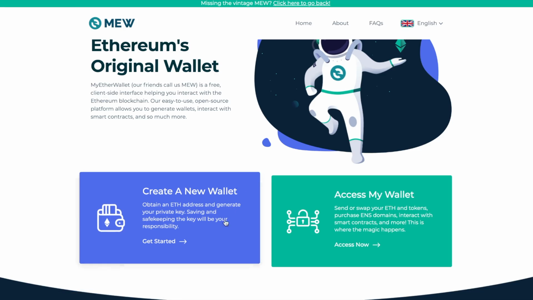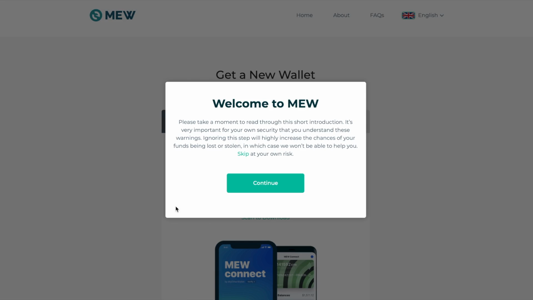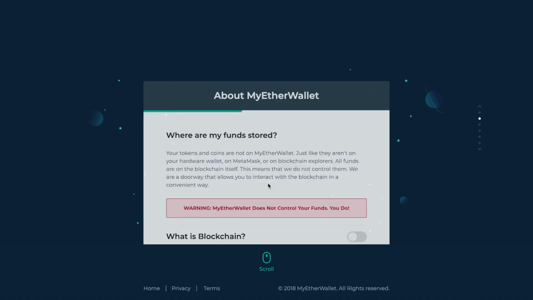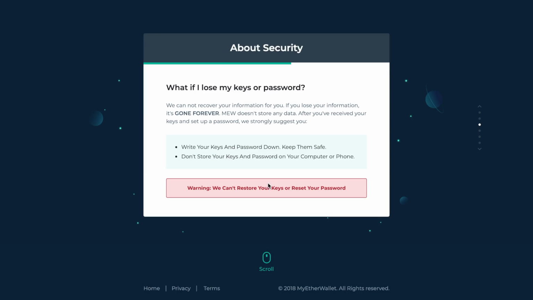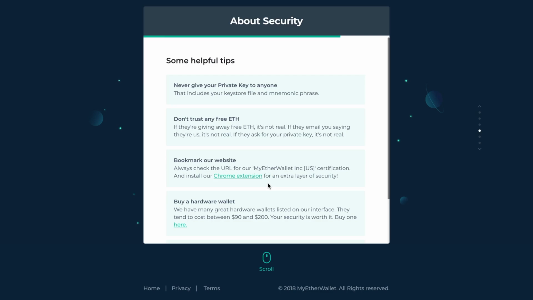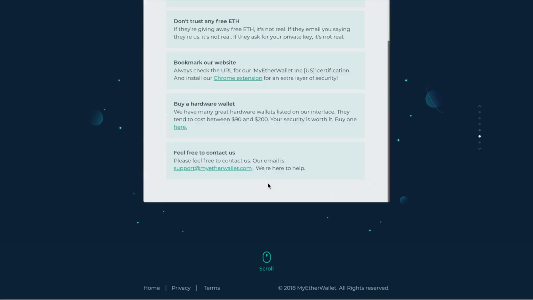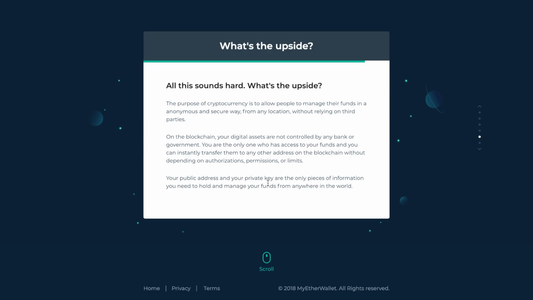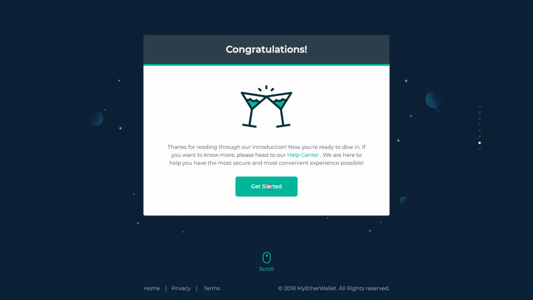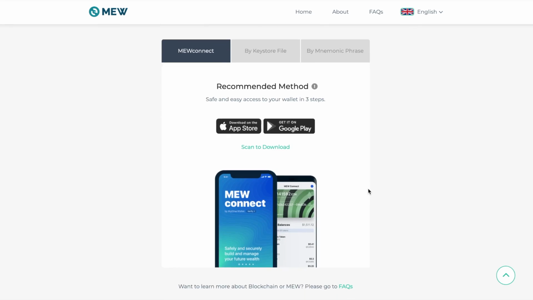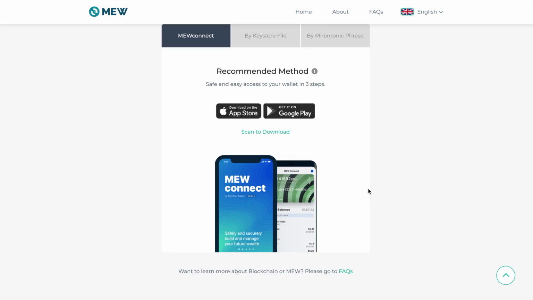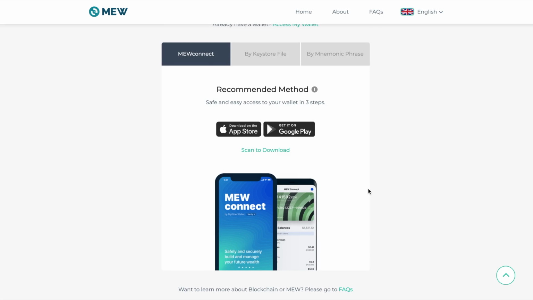Okay, so when you first visit this site, you're presented with a number of warnings and other general information about the site, how you are solely responsible for keeping track of your passwords, keystore files, and mnemonic phrases. Now, MEW does not store any of this information, which is good for you because you don't have to worry about their methods of securing your information. But again, this means that that responsibility now rests in your hands. Now, it looks like they're pushing their MEW Connect app pretty hard here, but I'm going to bypass that option.